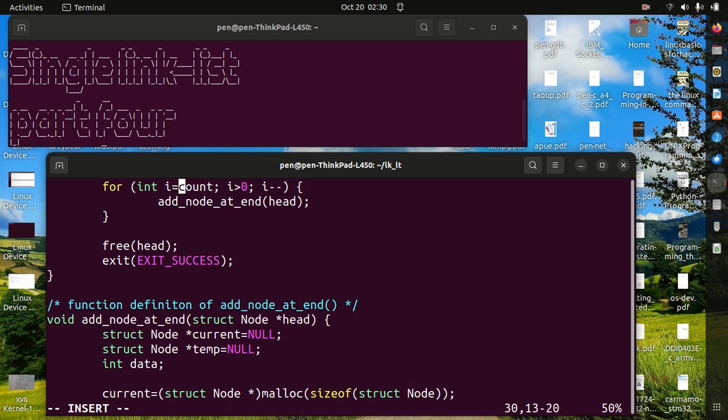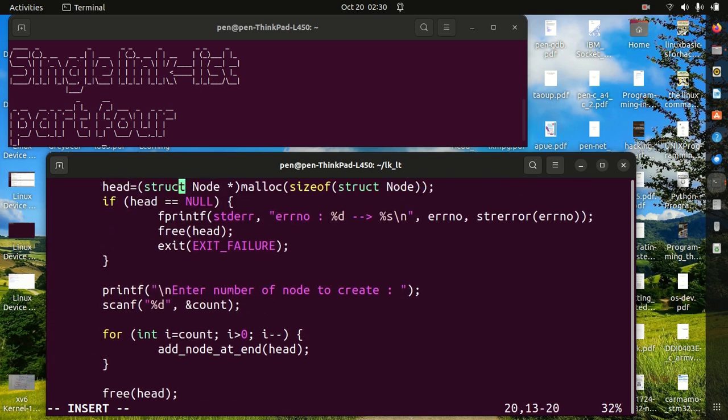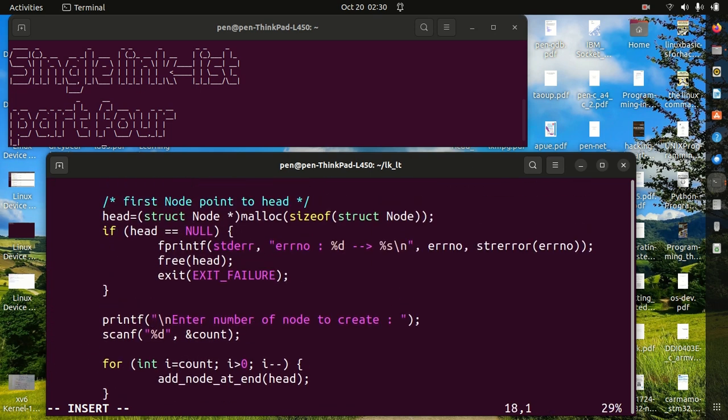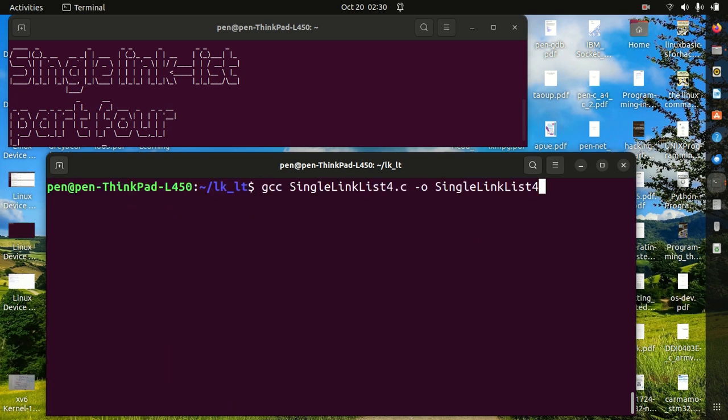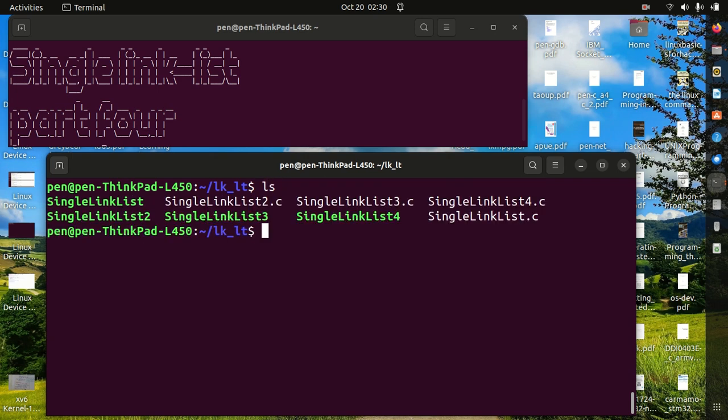So I think those are the pretty errors we had. If there's any, we'll come and fix it. Control P several times will allow you to bring back your previous typed command or run command. So if I press enter, the program compiles. With ls, you can see we have the single linked list 4 executable binary.